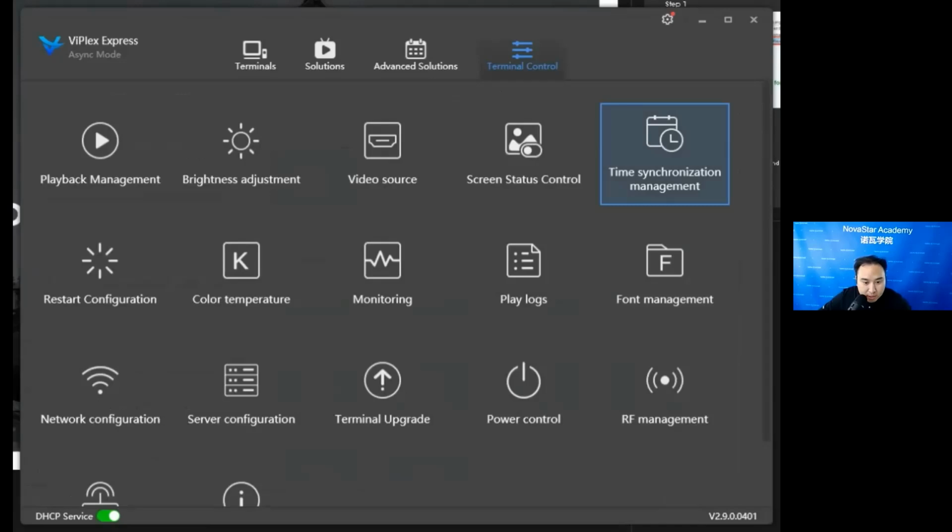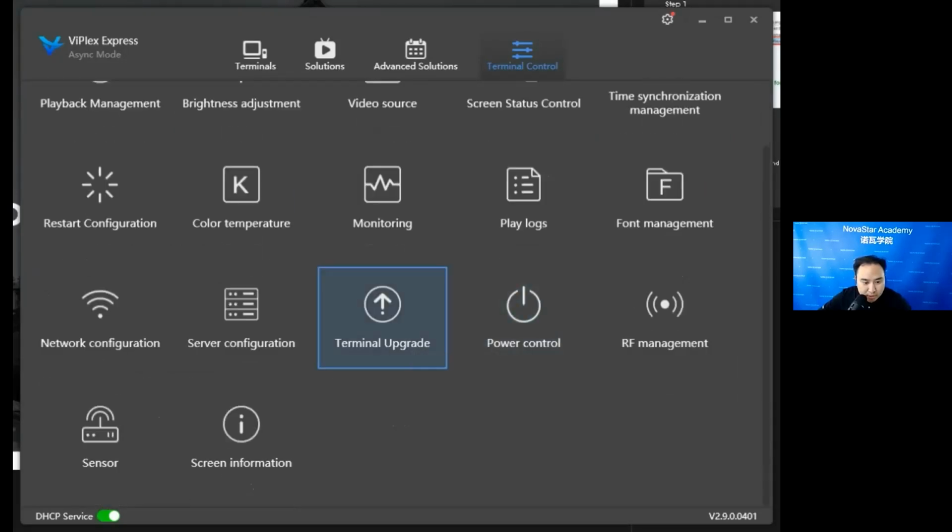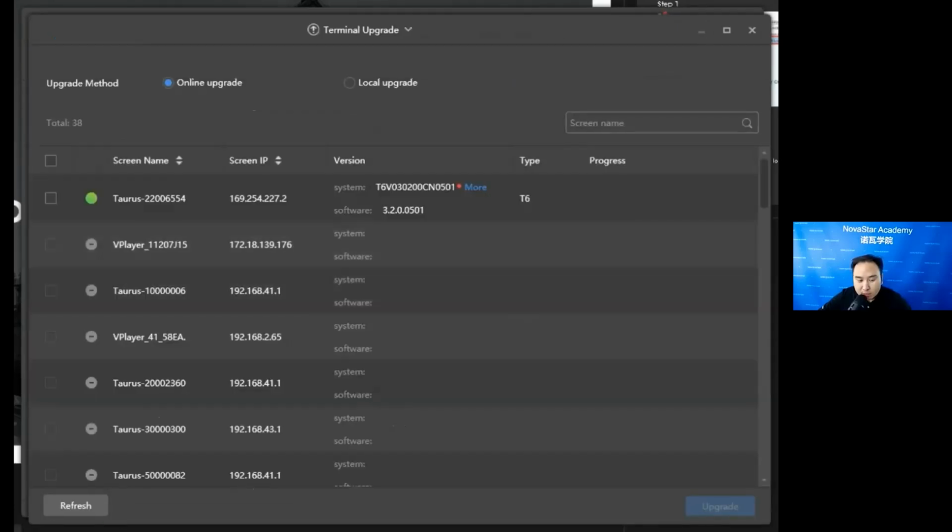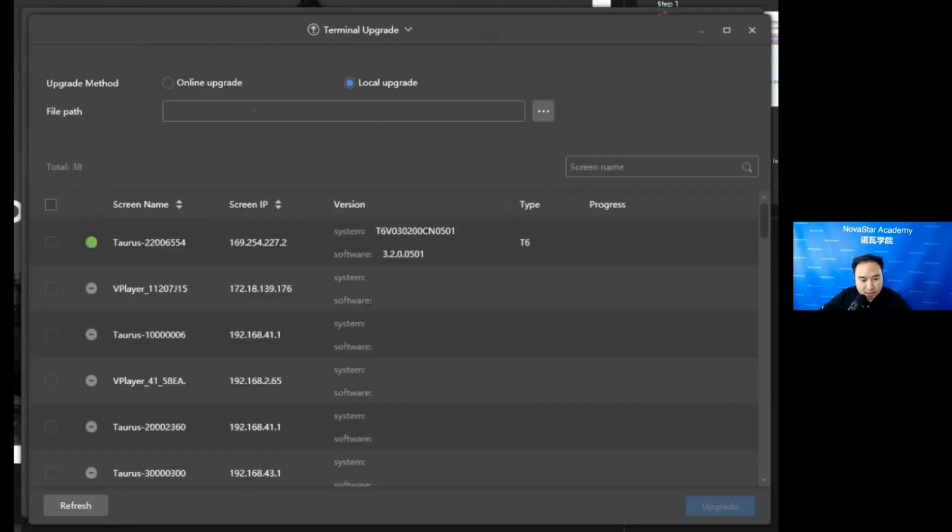And another useful function I would like to share is the terminal upgrade. And we can see here it can support online upgrade and local upgrade. Online upgrade, which means it can do the upgrade online automatically. Local means you need to download the firmware in advance to your laptop, and then you can select the path here and just click the upgrade, and that's fine.